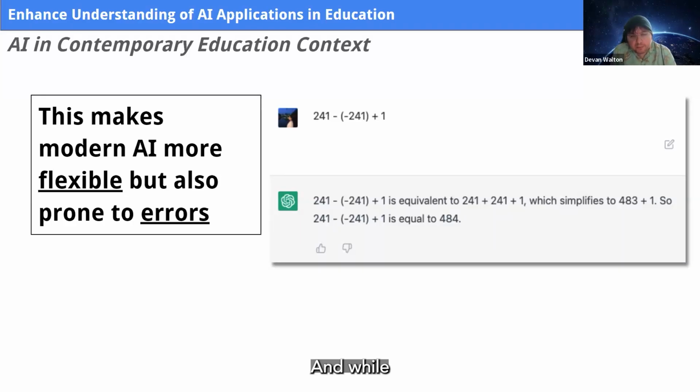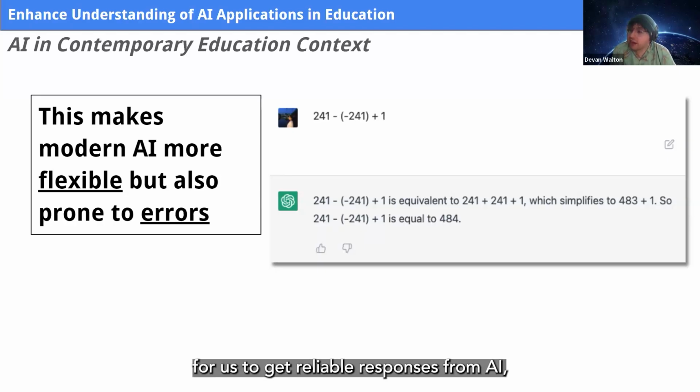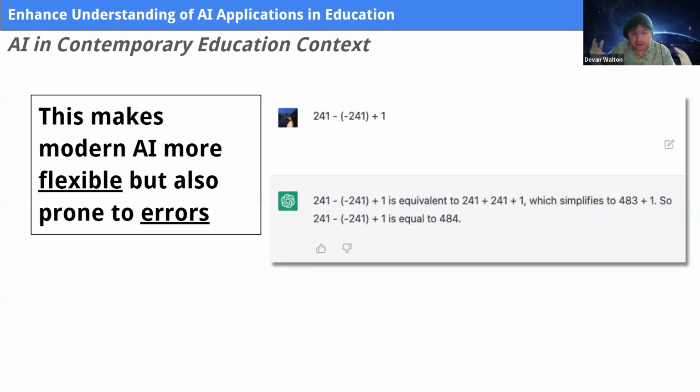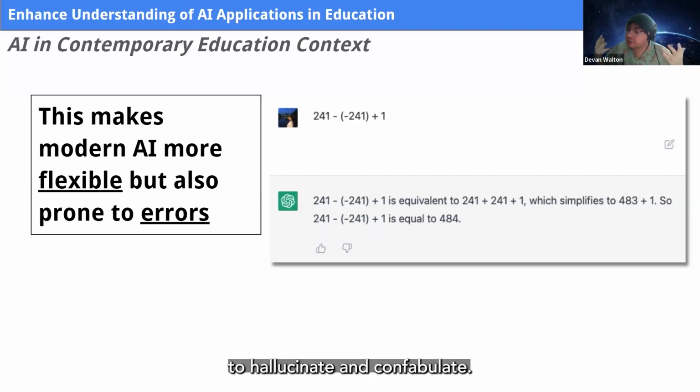And while this opaqueness makes it a little bit more difficult for us to get reliable responses from AI, you've probably heard about issues with hallucinations, where the AI will confabulate details. It'll make up academic articles that have never actually existed. It'll invent citations. One of the downsides in terms of reliability is it does have the tendency to hallucinate and confabulate, and this is part of the nature of a transformer architecture.